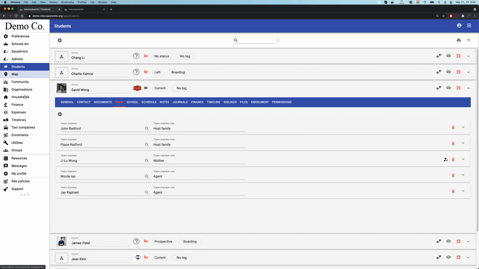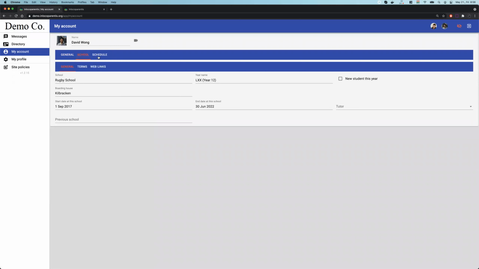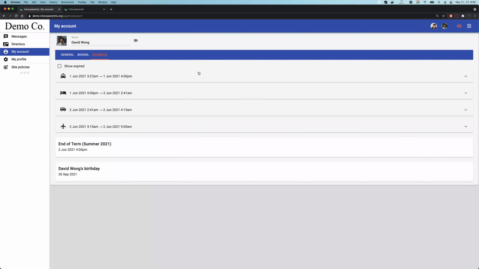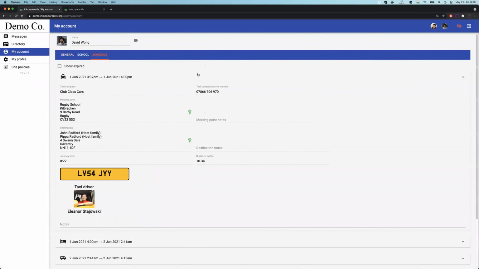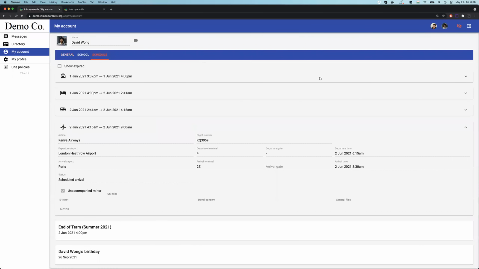So here, for example, I have access to a lot of information, whereas if I view as the student, by pressing this I button, then I have far less information about the system. So I really only see my information, my school information, and my schedule of events. So I can see taxi journeys that are coming up for me. I can see flights that are coming up, and so forth.